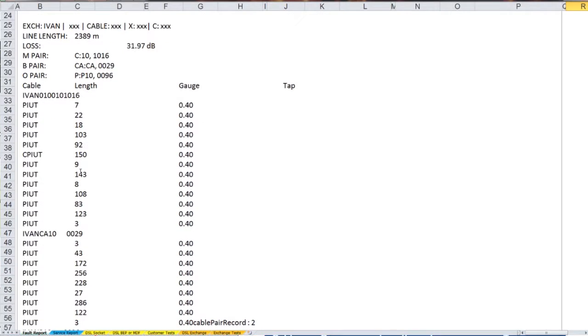Down here we've got the exchange details. So this is the Ivanhoe Victoria exchange, and normally you'd have the C and X pair details there, but I've taken those out as well. The line length from the customer to the exchange, which is 2,389 meters. The loss, which is the attenuation that you'd expect for that line length, which is 31.97 dB.